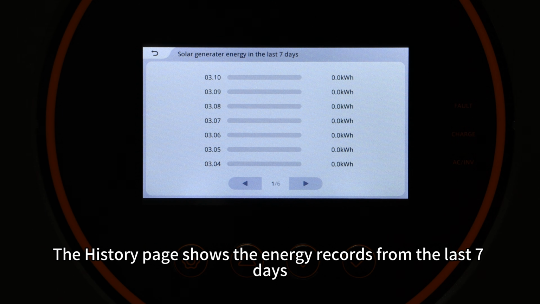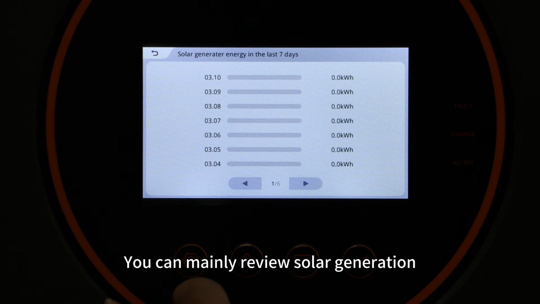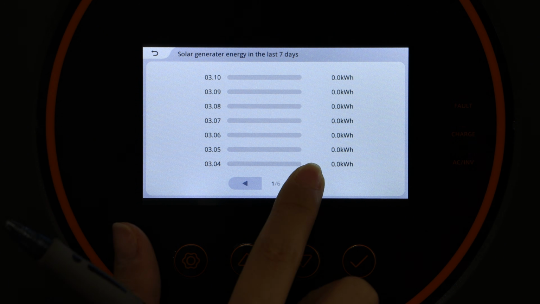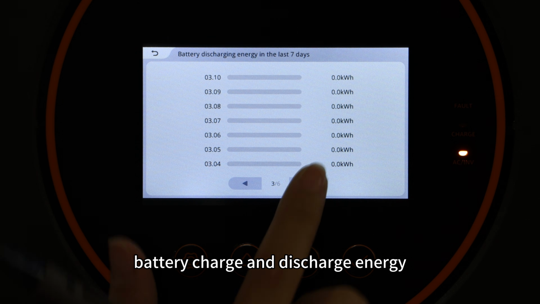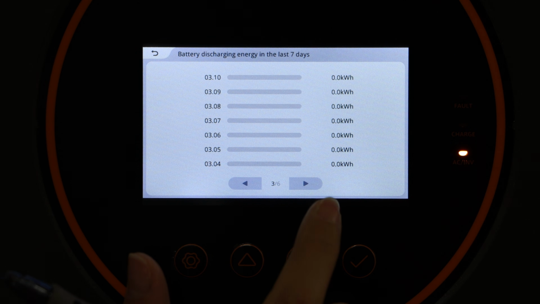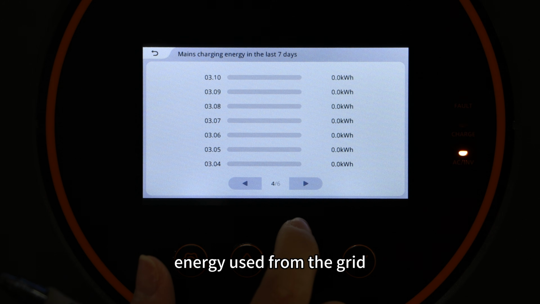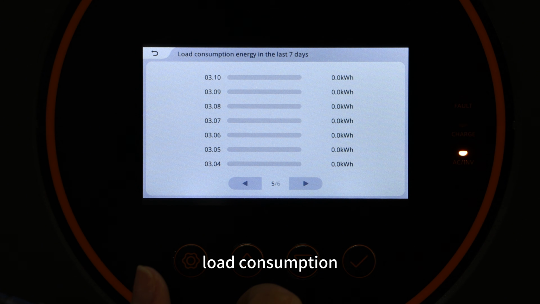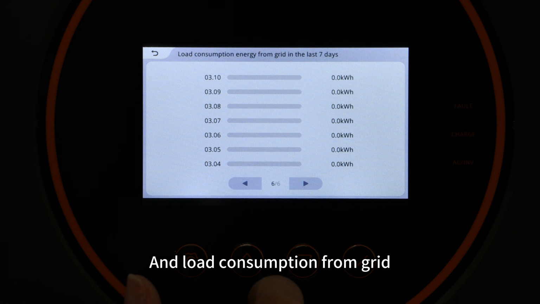The history page shows the energy records from the last 7 days. You can mainly review solar generation, battery charge and discharge energy, energy used from the grid, load consumption, and the load consumption from the grid.